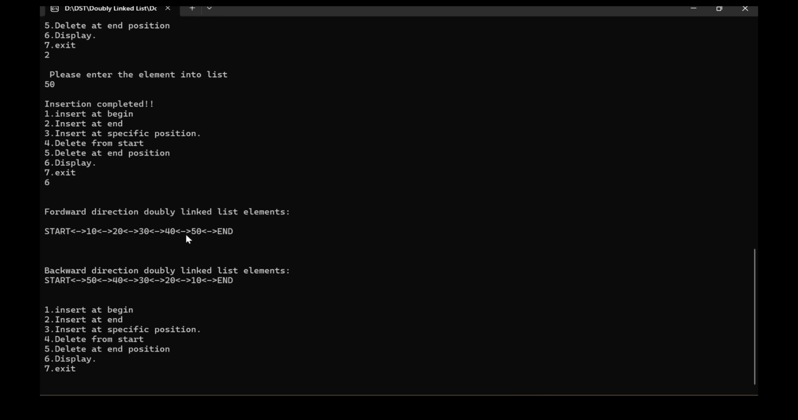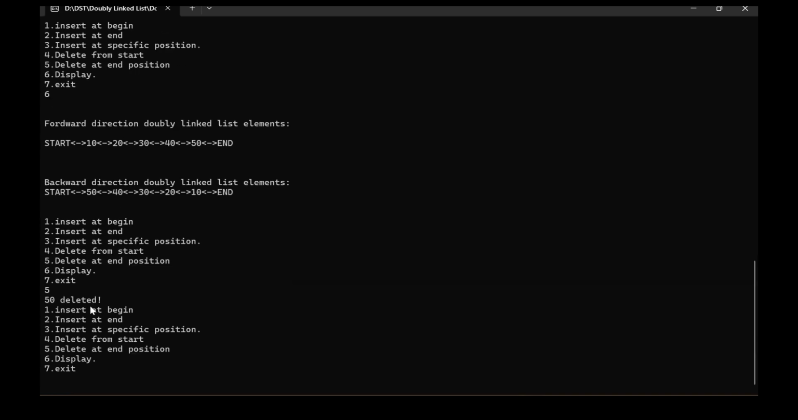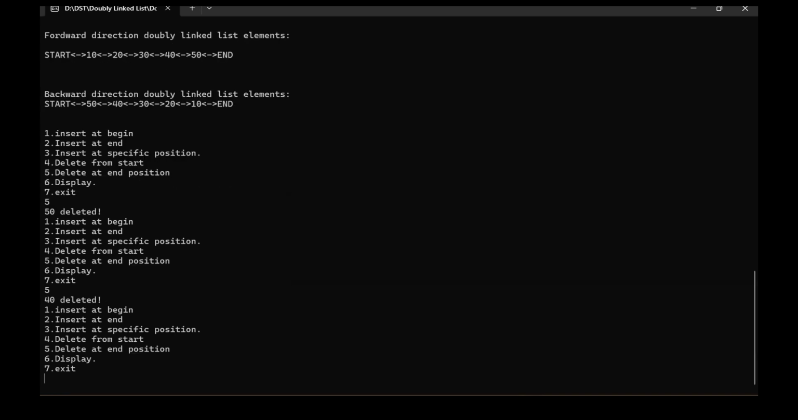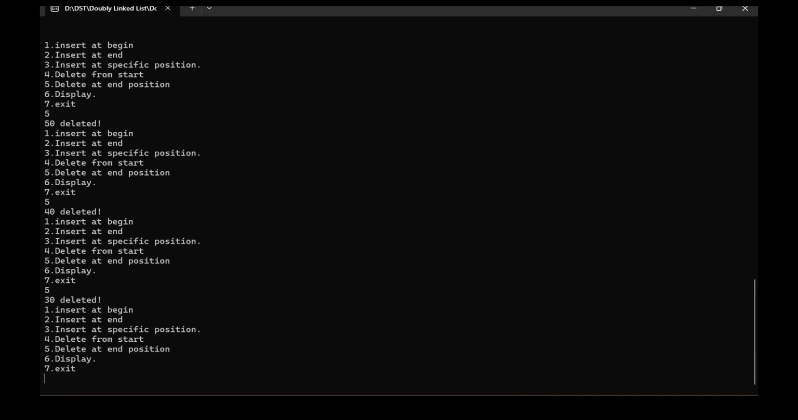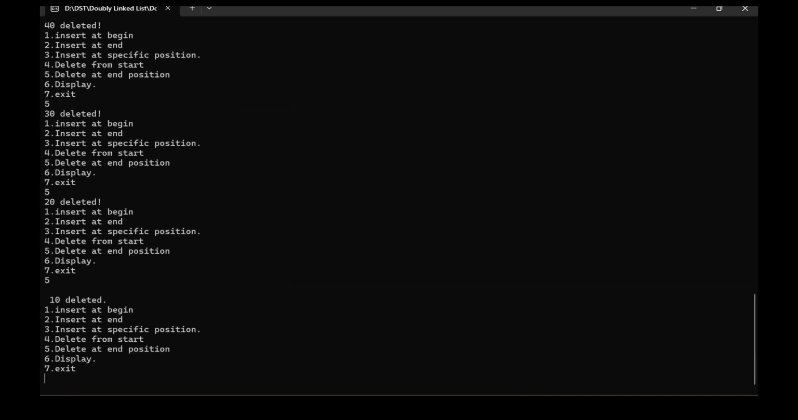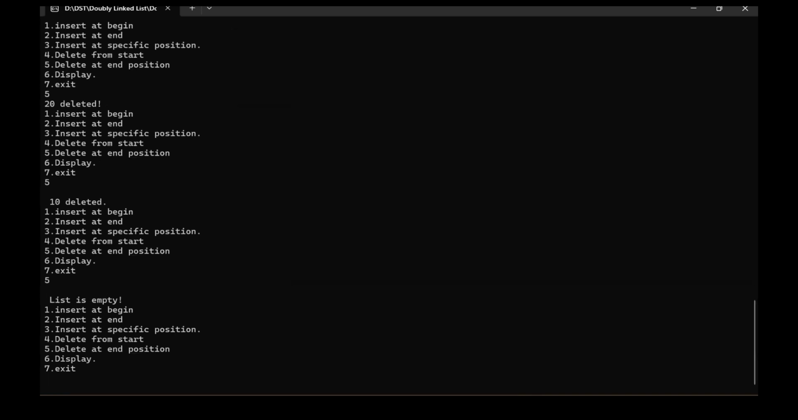If I go for delete, which element will be deleted? 50. So let's enter 5. 50 deleted. Yes, we got the correct answer. Now, again, 40 deleted. Yes. Then 30 deleted. Then 20. Then 10. Then the list is empty because we have already deleted all the elements. That's why we got the message that the list is empty. For example, I go for 6. List is empty. We got the same answer that the list is empty.